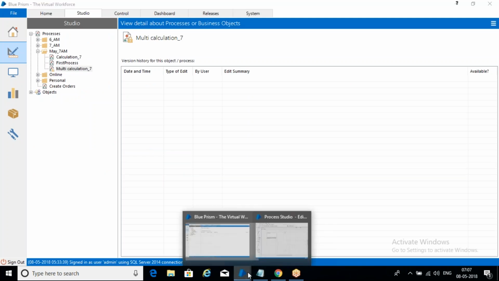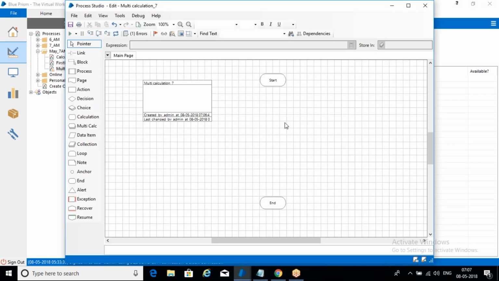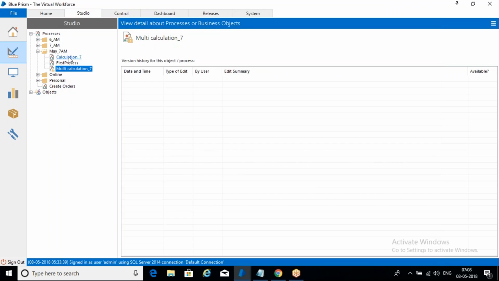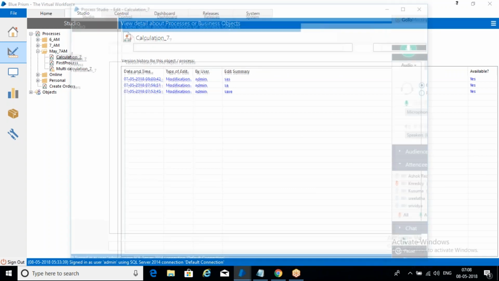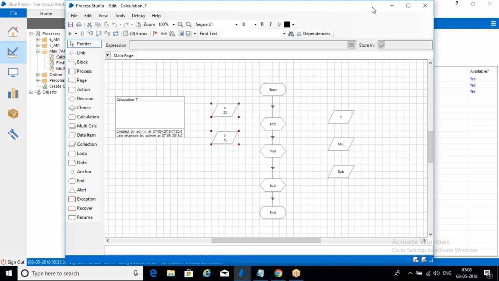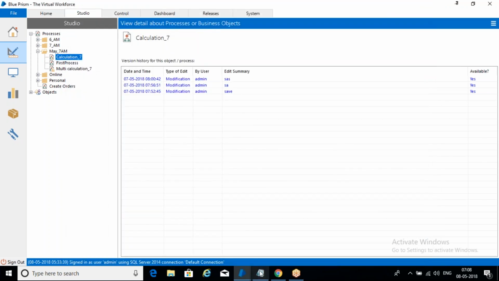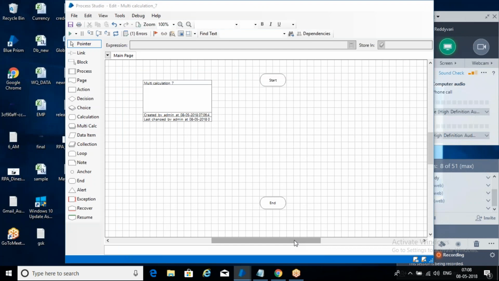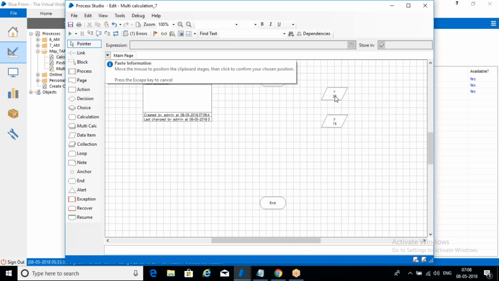Here, in the previous process, we created X and Y, right? If you want, you can create them here. But let me show you how to copy the data items from one process to another. Double click on this calculation. Select these two data items. Right click, use copy. We copied it. Close it. Come to your process now. Right click again. Paste it. Observe this: the data items have been copied, and along with the shapes we have values as well. It means we have properties also, right?